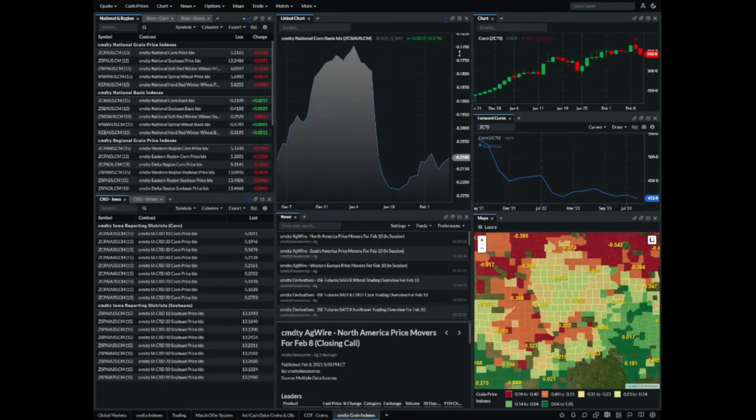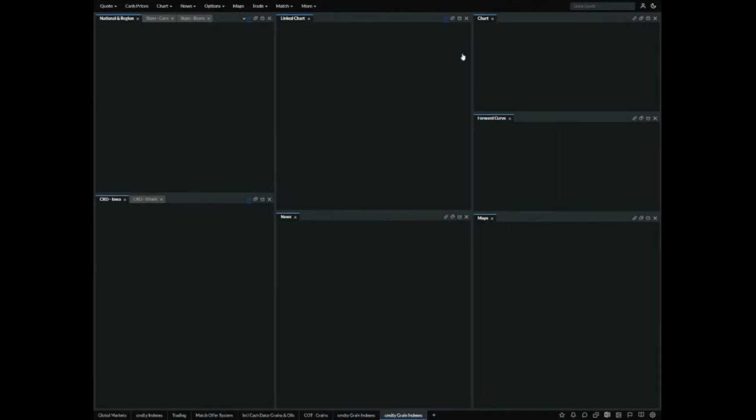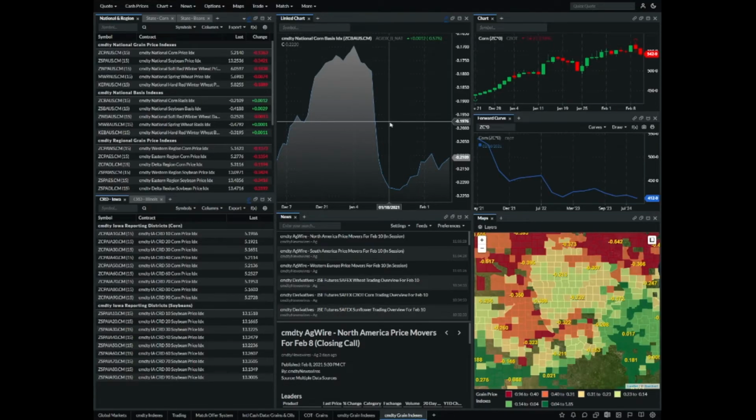Once the user receives the link, all they have to do is copy that link, open cmdtyView, go to the bottom of their screen, and right-click on any tab. Click Load, paste the link using Ctrl-V or right-click Paste, click the Load button, and the shared workspace loads into cmdtyView.